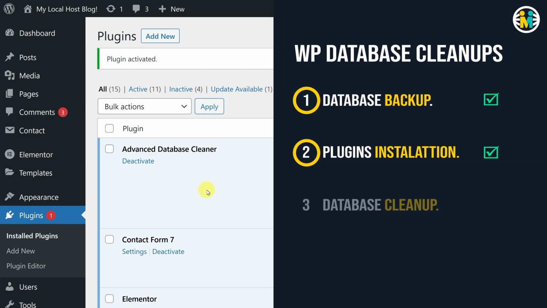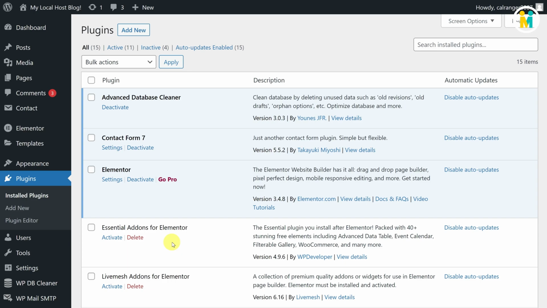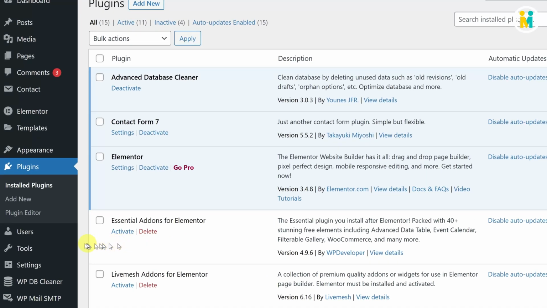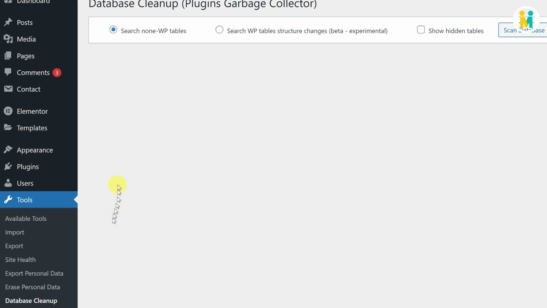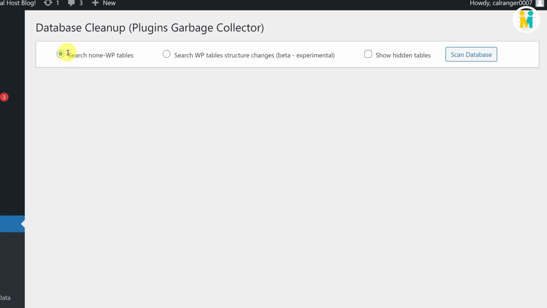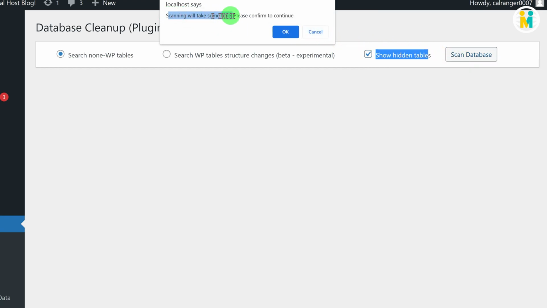Now we have completed our second step, let's proceed towards the third step, that is database cleanup. First, we are going to clean orphan database tables using the Garbage Collector plugin. To do so, just hover over the Tools tab, then click on Database Cleanup. Now on this page, make sure that the Search Non WP Tables option is selected, and check the Show Hidden Tables option. Now click on the Scan Database button. Once you click, you may get an alert, click on OK to start the orphan tables scanning.